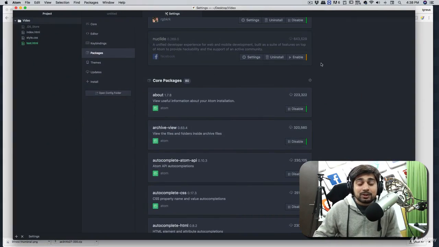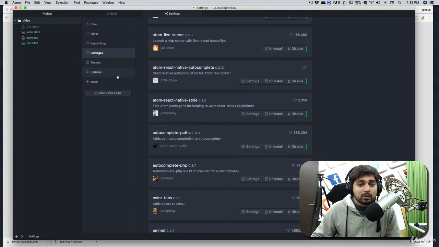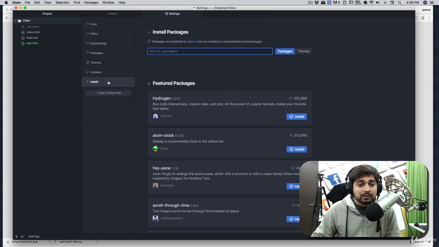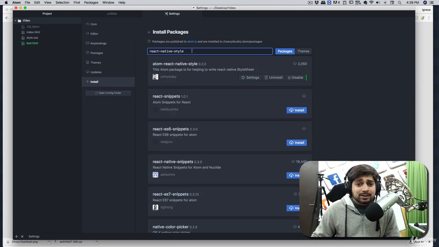But in case you are into serious development of React Native, it's definitely worth checking out. Okay, so what you have to do is, once you have got these two plugins I want you to have, just go to Install, not Packages, click on Install and search for React-Native style or Atom-React Native style, and hit enter. And it's going to search for things for you.